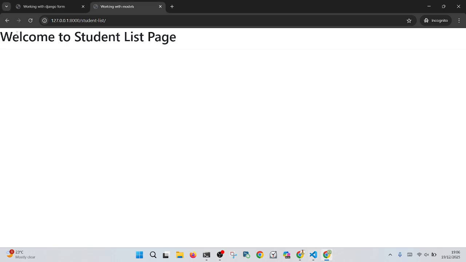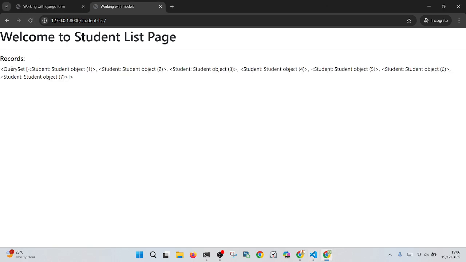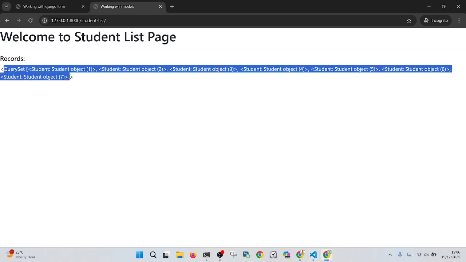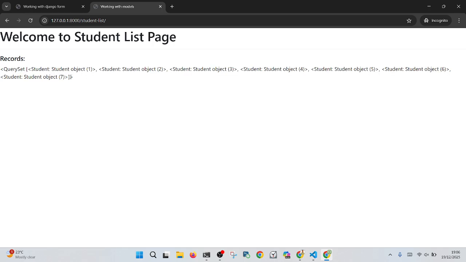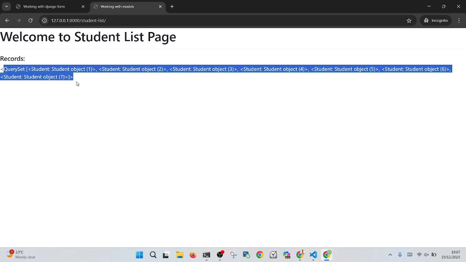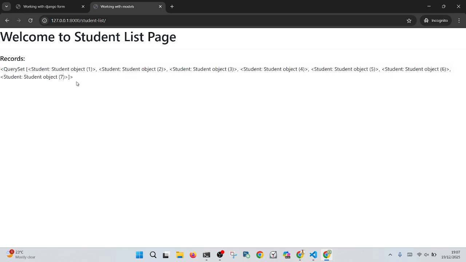Now I can go here and you can see, guys, all the objects are coming the same way. Did you understand, guys? Now what I'm going to do, I have to iterate, guys. Means I have to use a for loop here also. Understand, guys? We have to use a for loop here also. How can you use the for loop here?